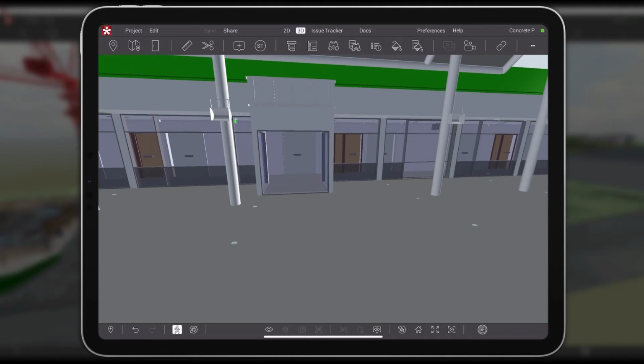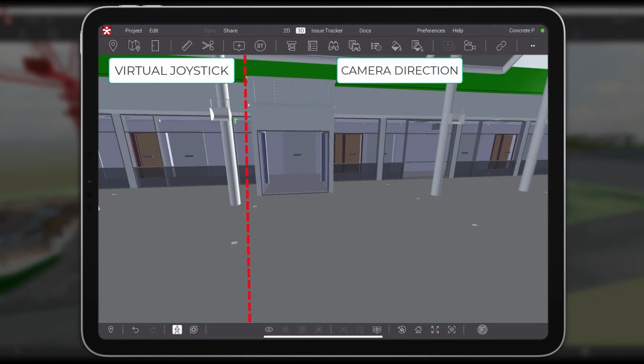For the actual touchscreen navigation, the screen is effectively split into two. So one third of the screen is set up to be your virtual joystick and two thirds of your screen are set to be controlling the camera direction. Depending on whether or not your tablet is set up for left or right-handed use, if it's set to the default, which is right-handed, the virtual joystick is on the left one third of the screen and the camera direction is on the right two thirds of the screen.